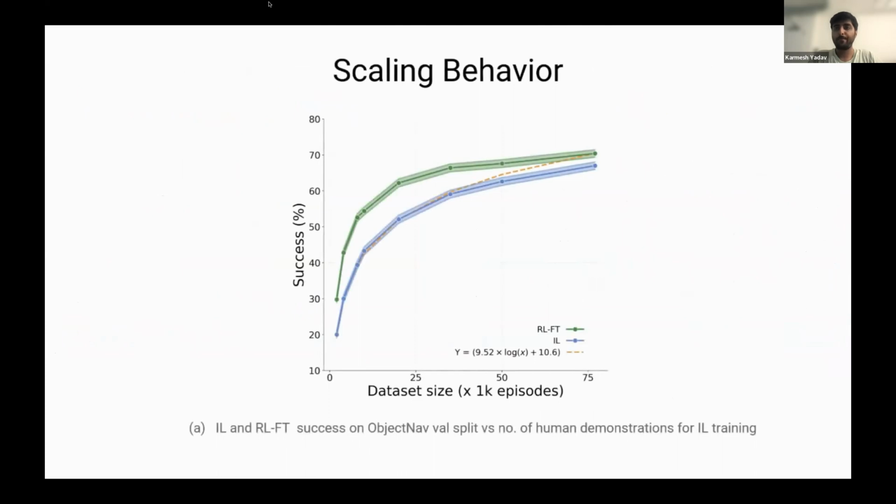Next, to investigate the scaling behavior of IL and RL fine-tuning, we plot human demonstration dataset size versus performance on the HM3D Val split. We find scaling dataset size improves IL performance, but as we scale pre-training dataset size, the improvements from RL fine-tuning are marginal. We present additional such analysis in upcoming work.